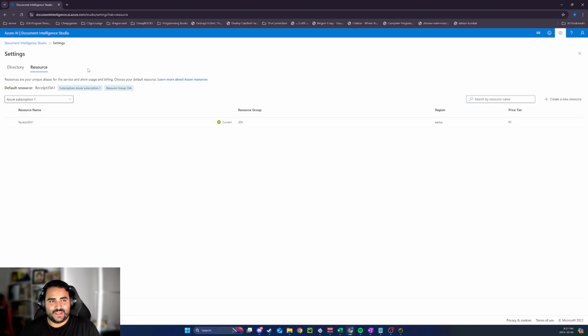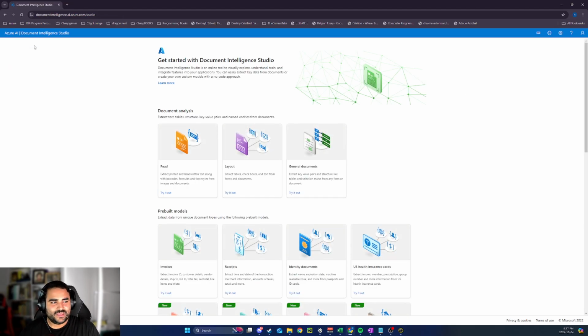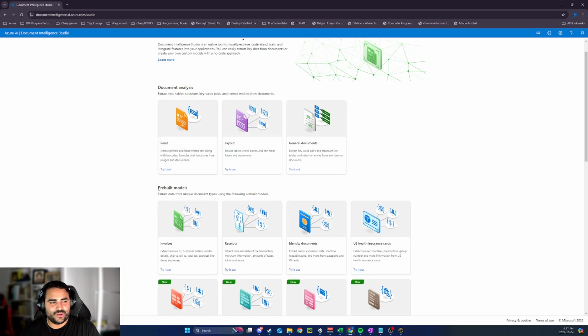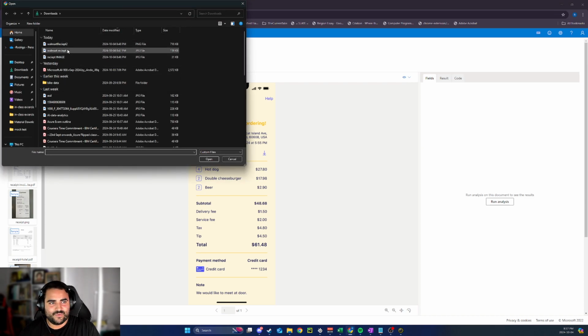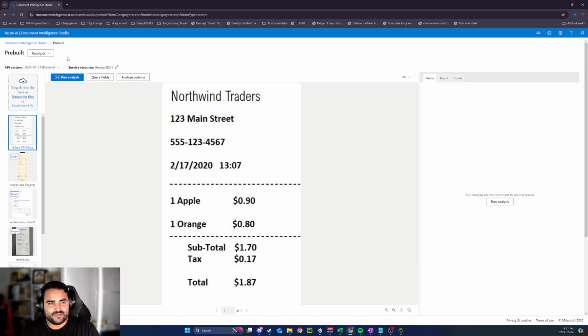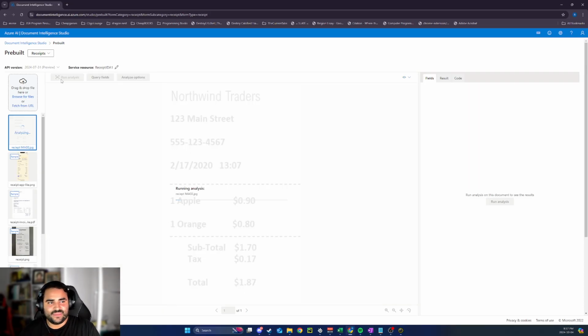So the next step is we're gonna go back to Document Intelligence Studio. Then we're gonna go under the pre-built models right here, and we're gonna go and click the receipts and then try it out because we wanna try receipts. Then we're gonna select and drag and drop a file from the receipts that we have generated. So in this case, we have different ones. We're gonna test the receipt that was in the exercise first. We're gonna click then run analysis.